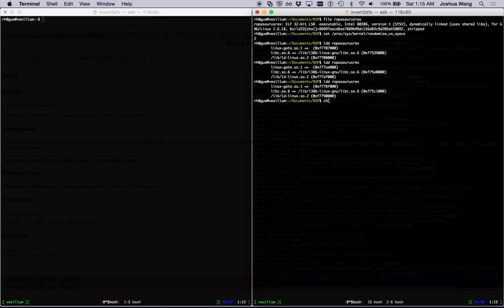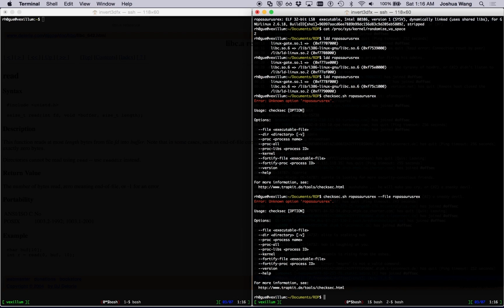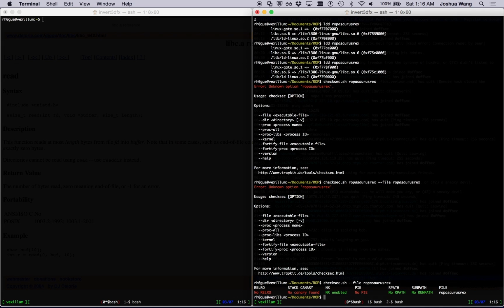Usually what I do with these binaries is I also run checksec on it. As you can see, NX is enabled. It's not, however, compiled as a position independent executable. There's no stack canary, and there's no RELRO.